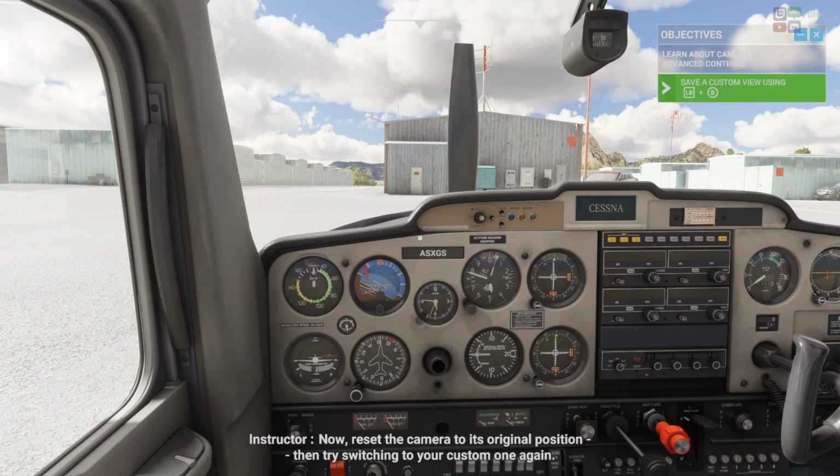Now, reset the camera to its original position. Then try switching to your custom one again.